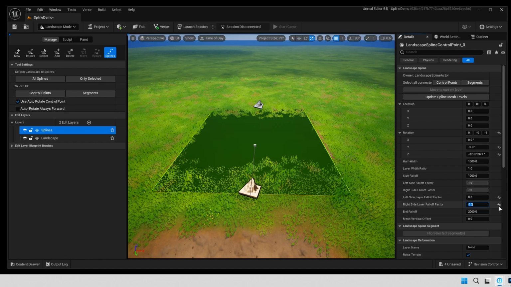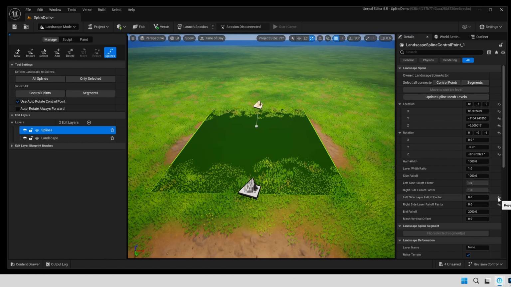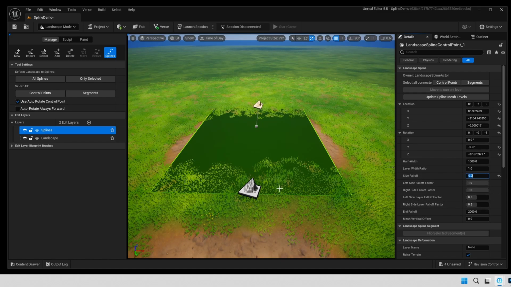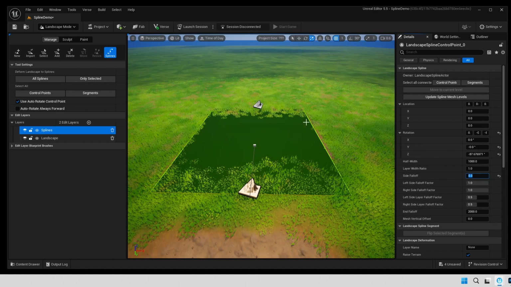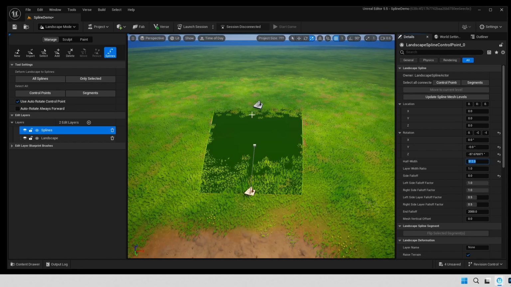If we go back and put them at what they were, let's just go back here, undo that, and start changing the side fall off. So if we go 0 here, and we click on the other segment and we hit 0 here, you can see that the fall off is completely gone here, and you have it really tight to the pathway. And here in the half width, you can of course set the size. You'll have to do it for both control points.